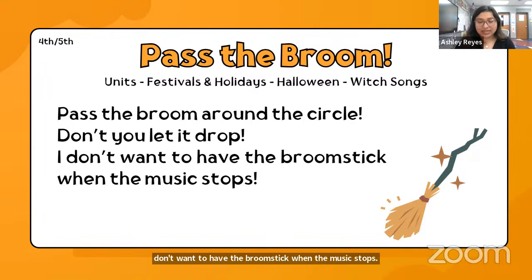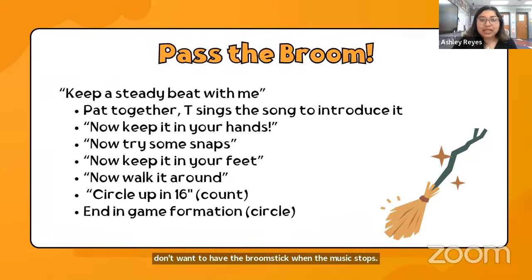So that's the song itself. The way that I introduce this is I'll say, will you just keep the steady beat with me? And they'll pat on their legs and I'll sing for them, pass the broom around the circle, the whole song for them. And then I'll say, all right, this time keep it in your hands. And I'll sing again. And then the next time I'll say, okay, this time we're gonna keep it in our snaps. If you know it, sing it with me.